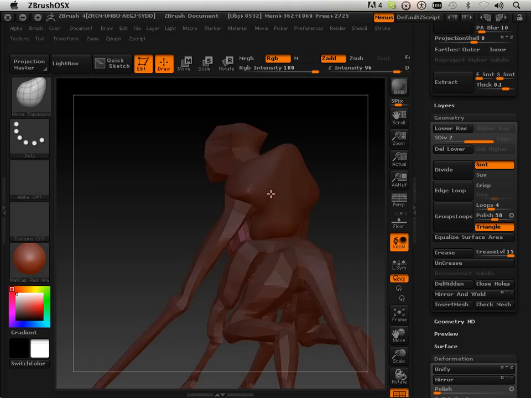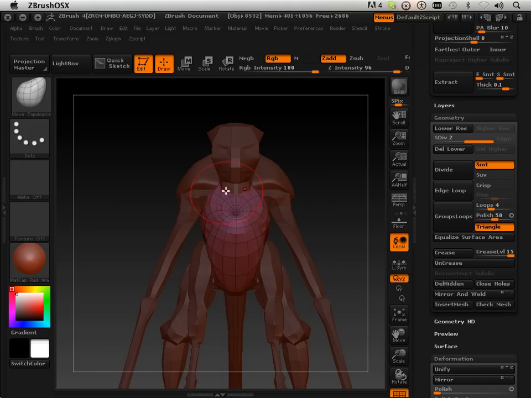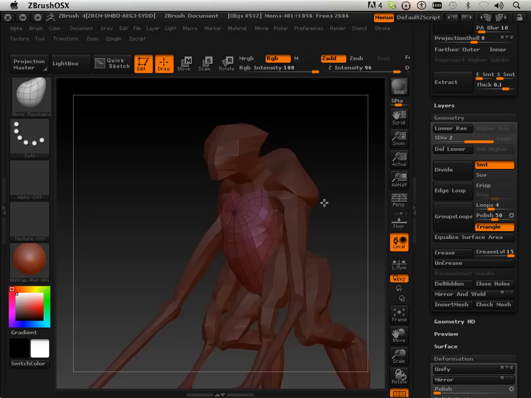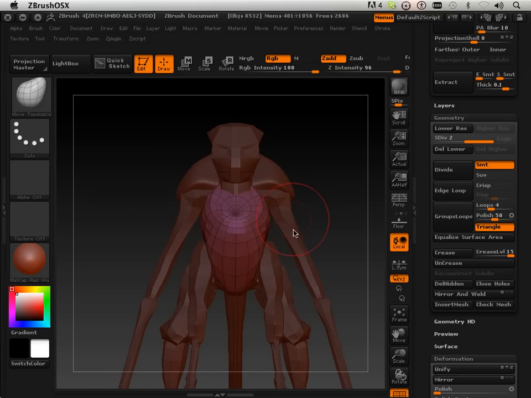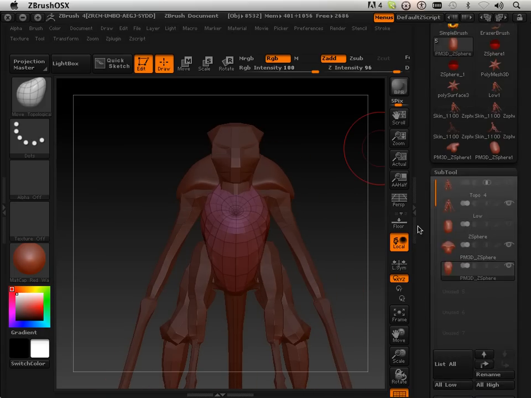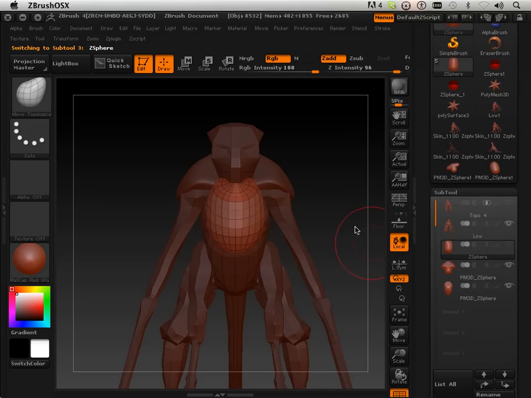All right, so I'm just going to keep continuing with this kind of workflow here with the concepting out of small chunks. And I'm always going back to my Z spheres.